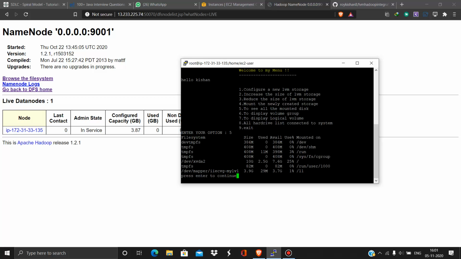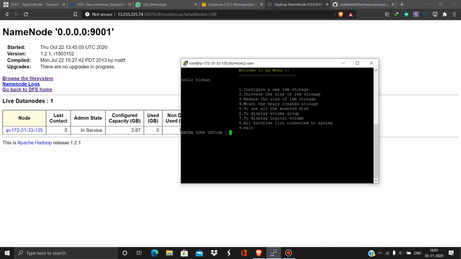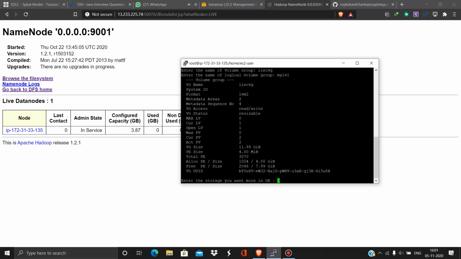Then again, if you want to increase the LVM storage, I will again write IACBG. The logical volume was my LV1. We can write any logical name, no problem. Now we can see that the free size is 8 GB, meaning we can increase up to 8 GB more. Then I want to increase 5 GB more. Then what do I have to do?